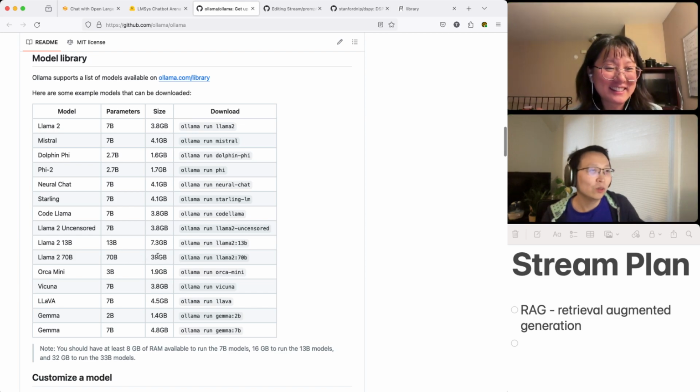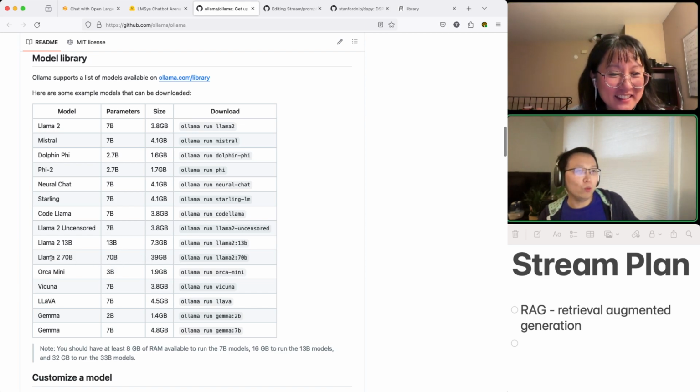I'm just pointing out that I was able to download Llama 2, which is 39 gigabytes, and I was able to run that in Ollama. So I'm pretty sure you can run Mixtral without any problems. Yes, I will be able to.